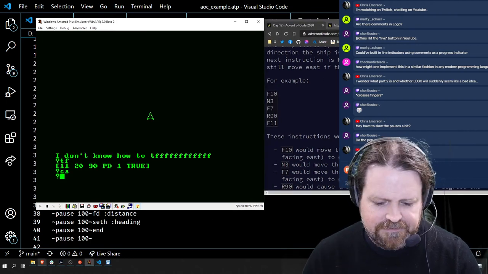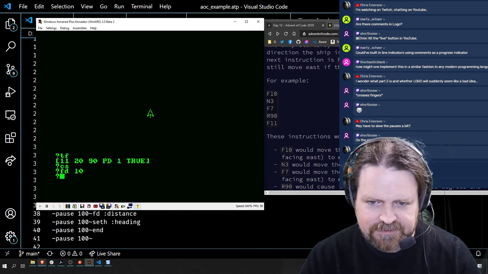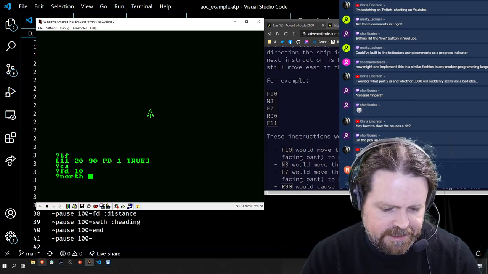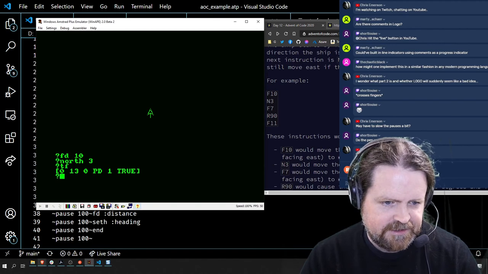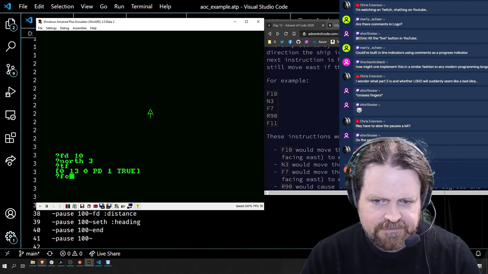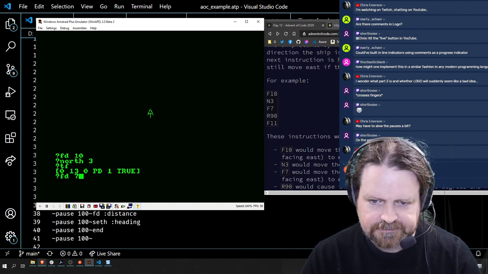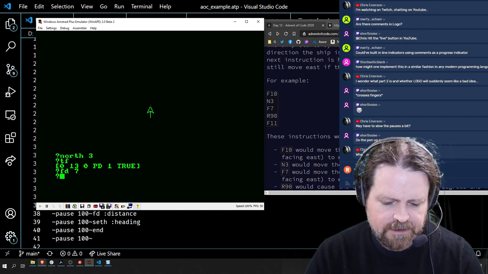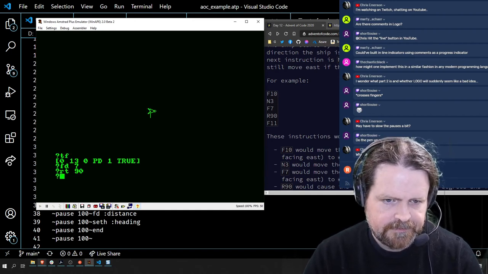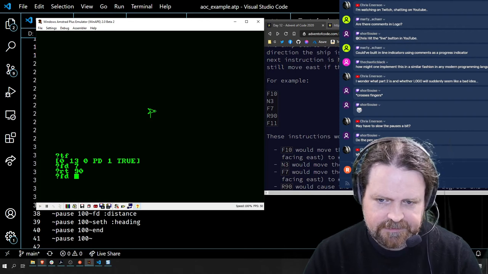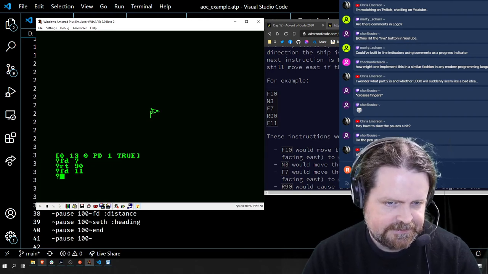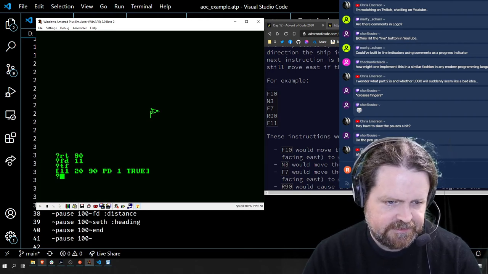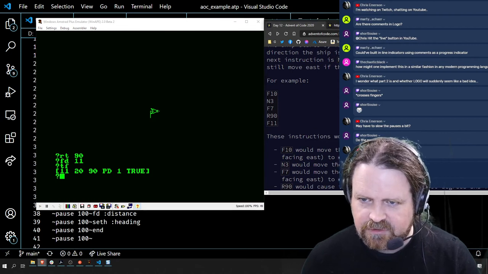So we've got forward 10. Okay, that moves us forward 10. North 3. Turtle facts now is North 13. Forward 7. Yep. Right 90. Yep. And forward 11. Turtle facts, 11 and 20.